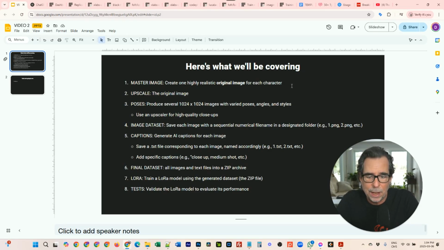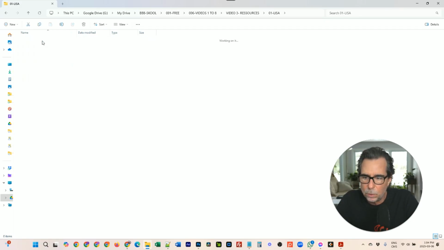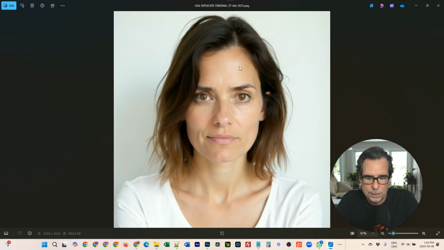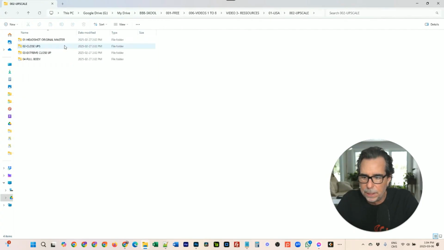So let's start with the first step, master image. We need to create a highly realistic original image for our character. I'm going to show you what I already did for Lisa. All those steps here are what I did for Lisa. Here's the original photo that I created for Lisa, and here is the upscale version. I've created multiple upscales: headshot, original master, the close-up, the extreme close-up, and the full body.